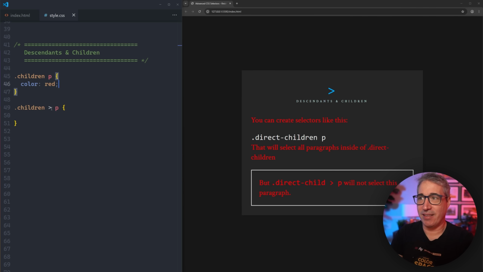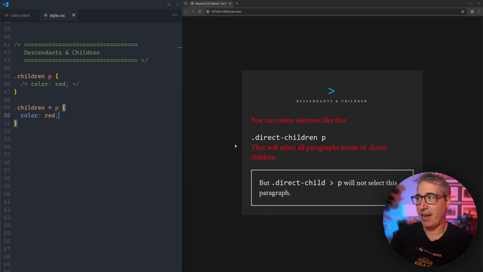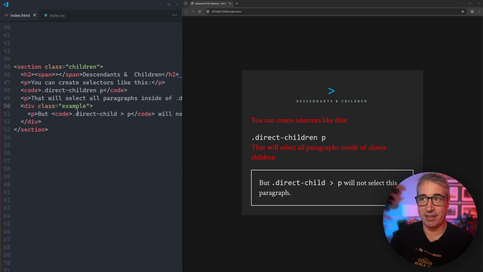If we add this combinator, which is just sort of a funny name for a way that we can be more specific about the relationships between elements when we're selecting them, I can turn off this color red here, and we'll declare the same thing here, color of red. And now you can see this one and this one have become red, but the one inside of this box over here hasn't, because this paragraph that is inside of here is not a child of the children class that we have here.